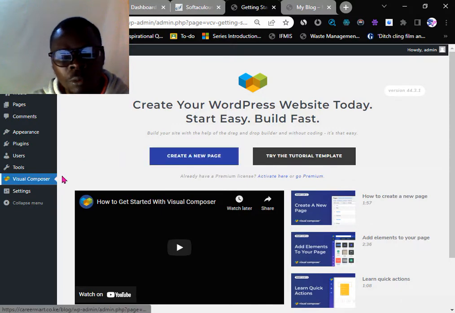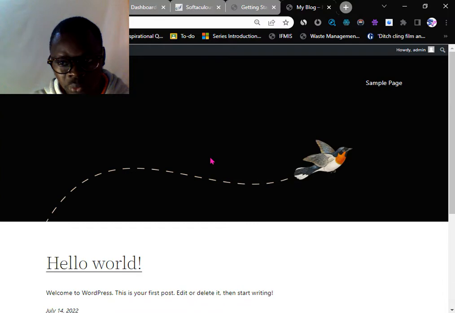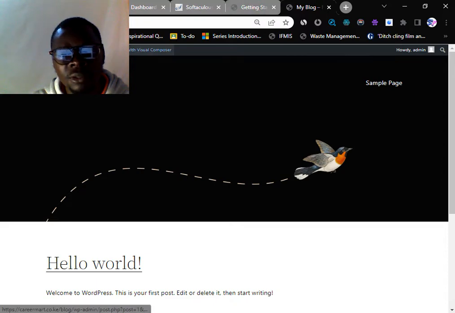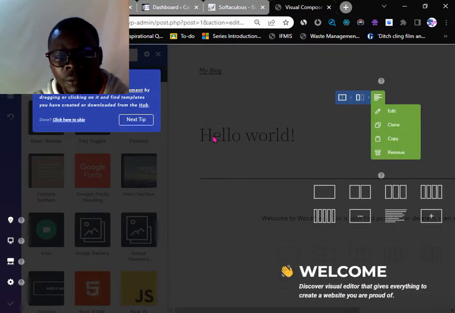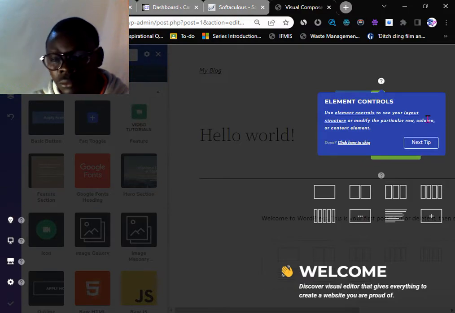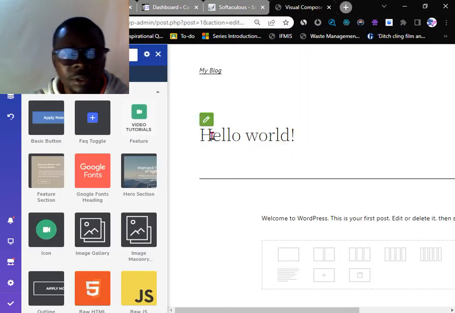Now we want to use this Visual Composer to change the front end of our website here. This is our website, and you can now see that the moment I activated Visual Composer, from this top navigation bar here, I now have edit with Visual Composer. So you just come to edit with Visual Composer. Let me just close this. Let me just click skip.